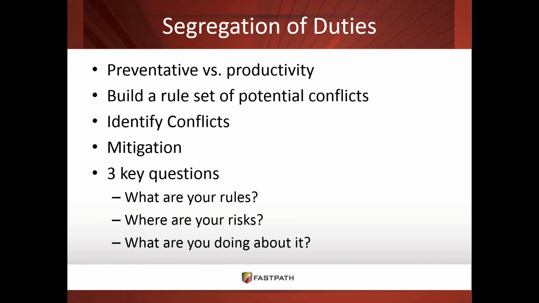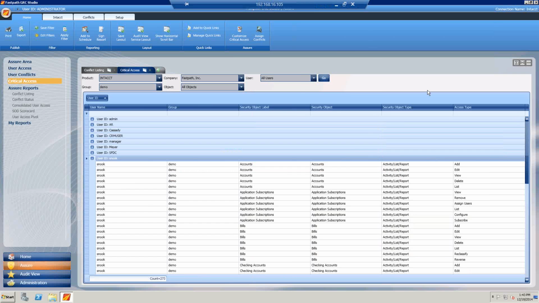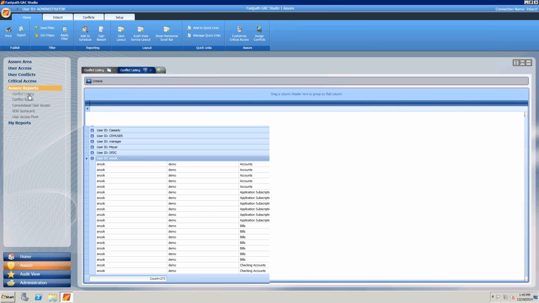You can say, we understand that we have access to create vendors and create checks, but we can document a mitigation. We use positive pay with the bank to mitigate that risk. And so let's look at the Fastpath tool and see how we implement that methodology. So the first thing we need is a rule set. So the conflict listing brings back our rule set.